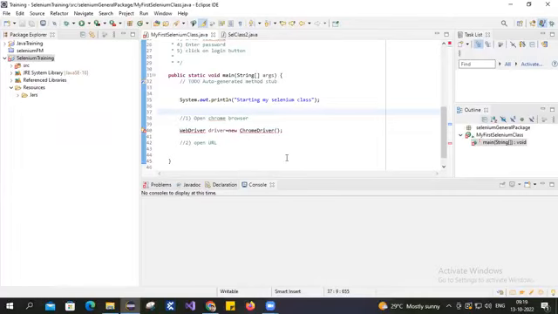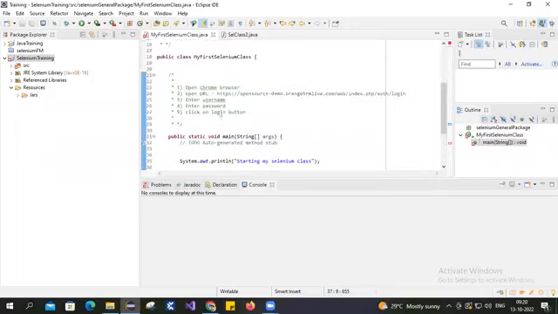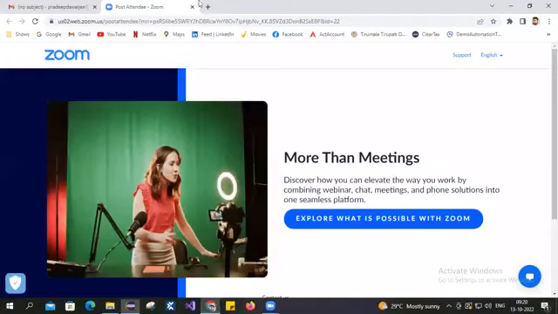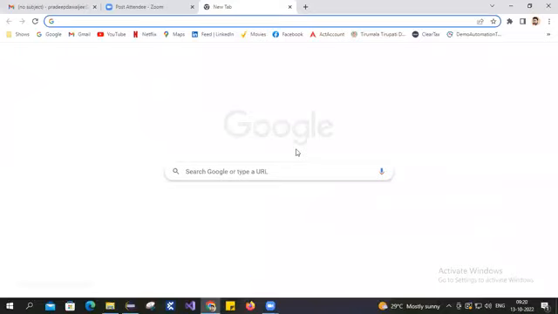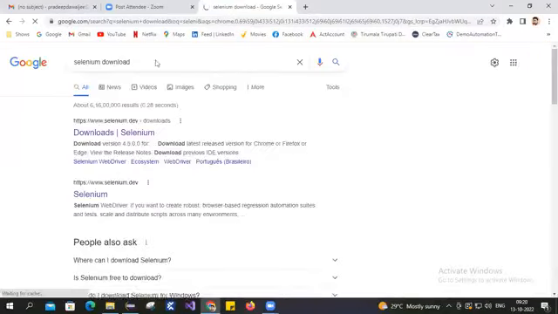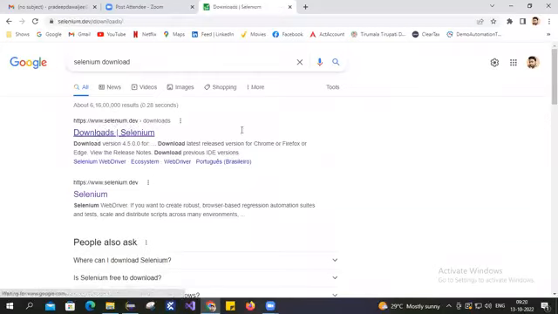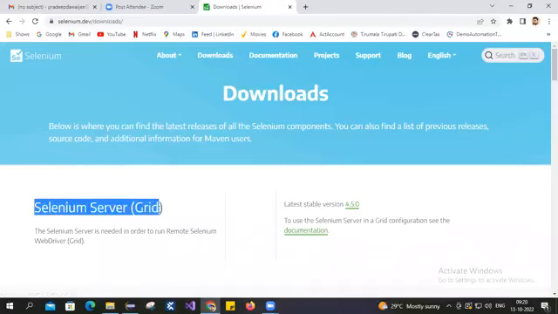So yesterday we went through Selenium: why automation, why Selenium, and how to download Selenium. For now, I'll show again how to download it. You just search for Selenium download, go to the selenium.dev website, and there you would have the Selenium grid. Here, whatever the latest version is, you just click on it. As soon as you click, a .jar file would be downloaded. So for Selenium, we need this one.